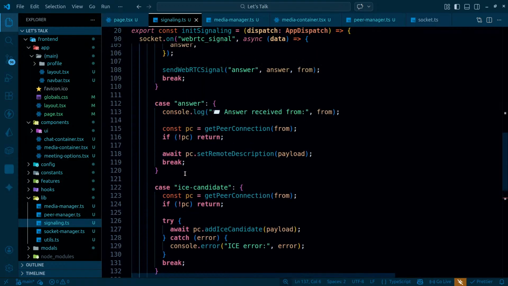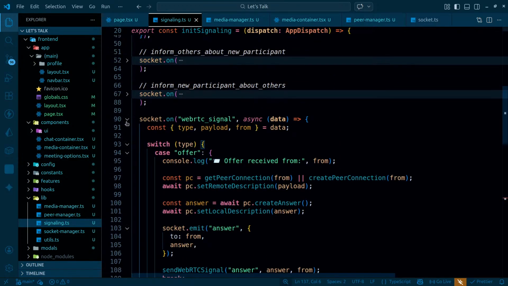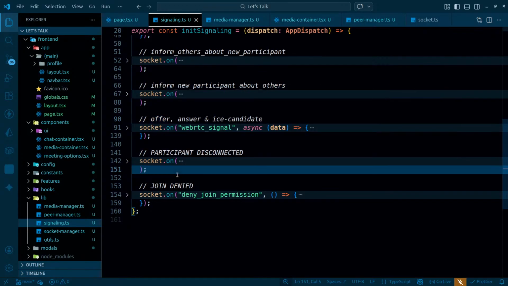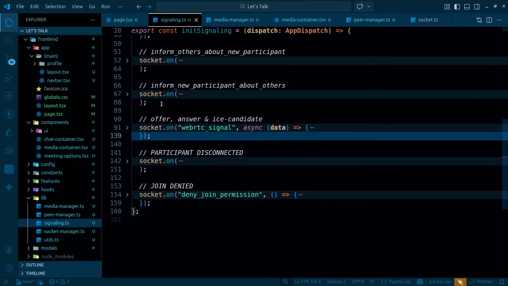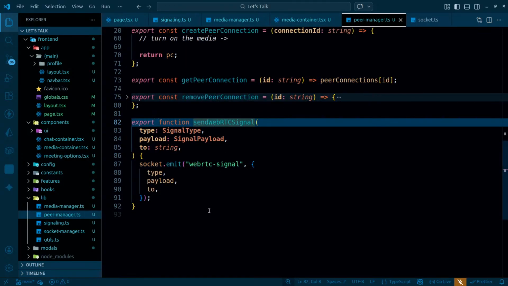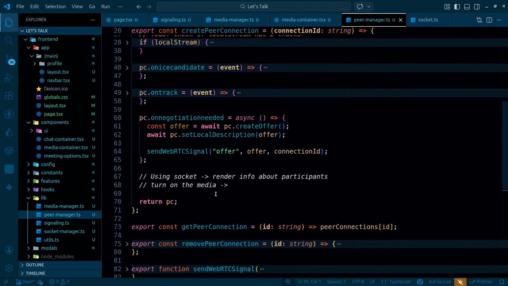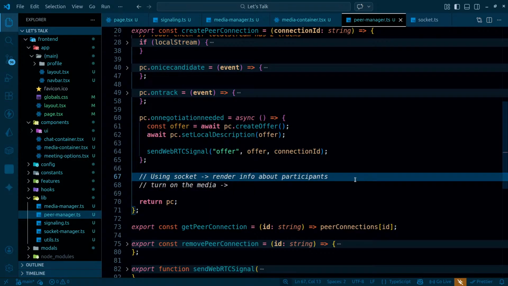So fine, at least I'm able to get this much done. And it contains offer, answer, and ICE candidate. It is just simply handling all of them. The thing is that when am I sending the ICE candidates? So ICE candidates are sent inside peer manager. So as soon as I have set my offer, so over here, using socket, it is done.